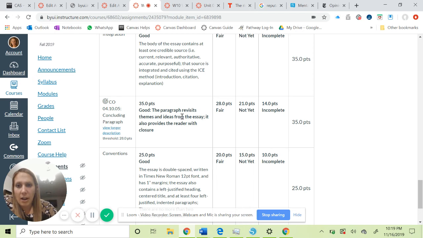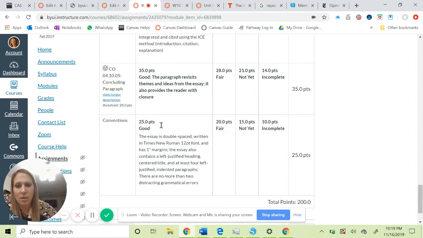The concluding paragraph revisits the themes and ideas from the essay, so that's really important. It also provides the reader with closure, so make sure that you end it. Don't start a whole new idea as you're ending. Make sure that you revisit your themes. That will give you the full 35 points.